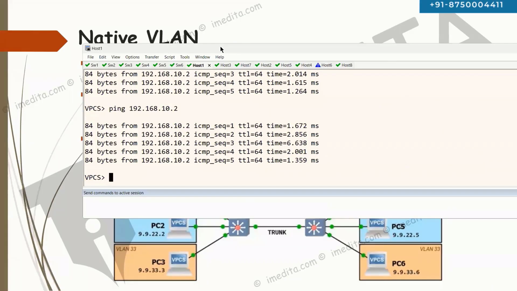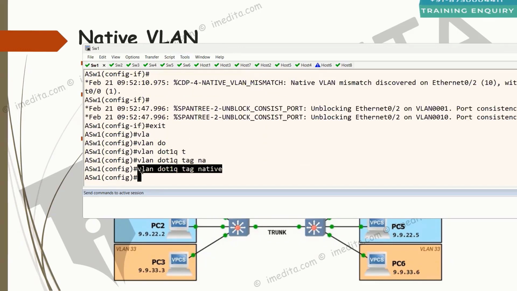So if I want to prevent any sort of VLAN hopping attack, where the attacker has added the VLAN onto itself and then sends the data, I can enable this command called vlan dot1q tag native. This command instructs the switch to add the VLAN tag for the native VLAN as well. So now the native VLAN traffic is also tagged. So there will not be any vulnerability because of the native VLAN configuration.